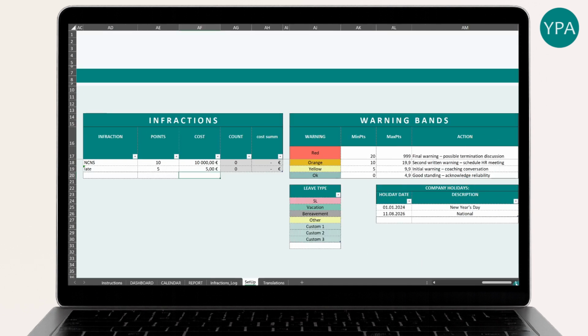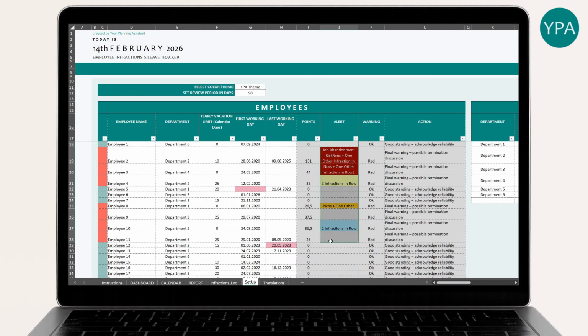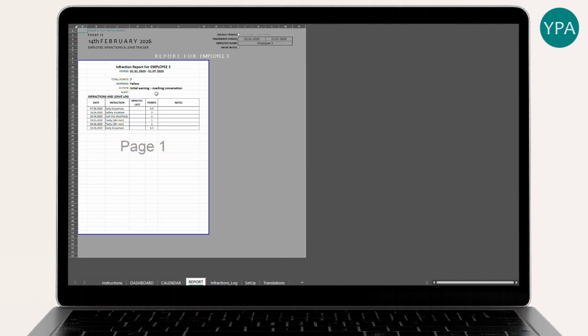Back to our template. Right next to the infractions table, you can set the point boundaries for each warning band. You can also define the action that should be taken when an employee reaches a specific warning level. In the example, you can see that these actions are then displayed automatically in the employees list discussed shortly, on the dashboard, and in the employee's printable report.